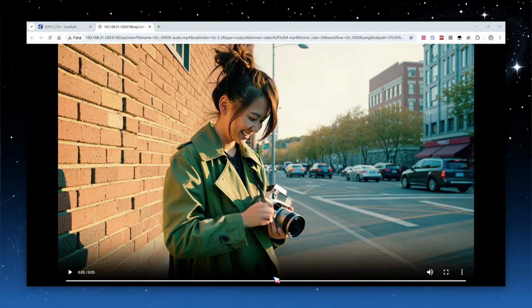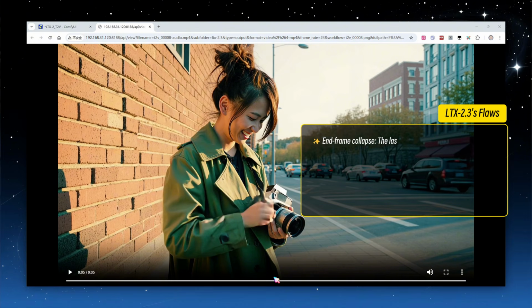These are what I consider the two major flaws of LTX 2.3 after using it for so long. First is end frame collapse. The last few frames of the video often show high saturation color blocks, noise, or hallucinated text. One theory is that this stems from tail-end contamination in training data. When the video is about to end, the model tries to force generate an ending credit, causing the video to become distorted. We will demonstrate later how to use nodes for physical removal, keeping only the normal segments.